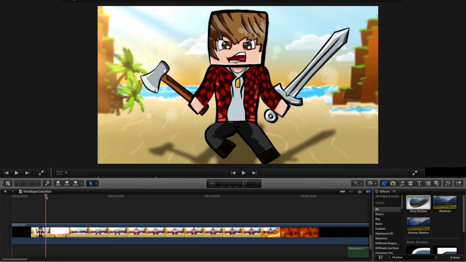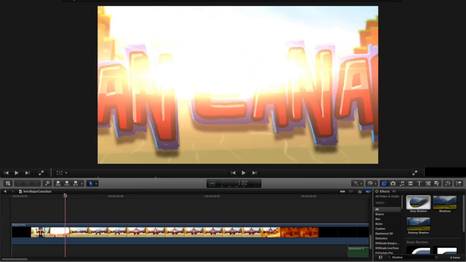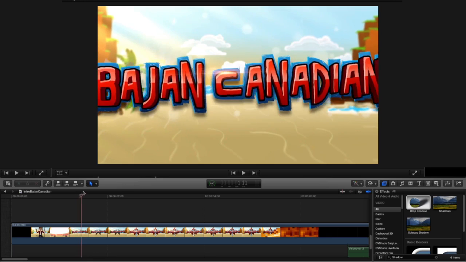So yeah, that's how I did that part, and then for the next one, which is basically just a big flash here, that's just a transition as well, and then it goes into this big glow, which is just a plugin in After Effects, actually, that just adds these glows and stuff like that.